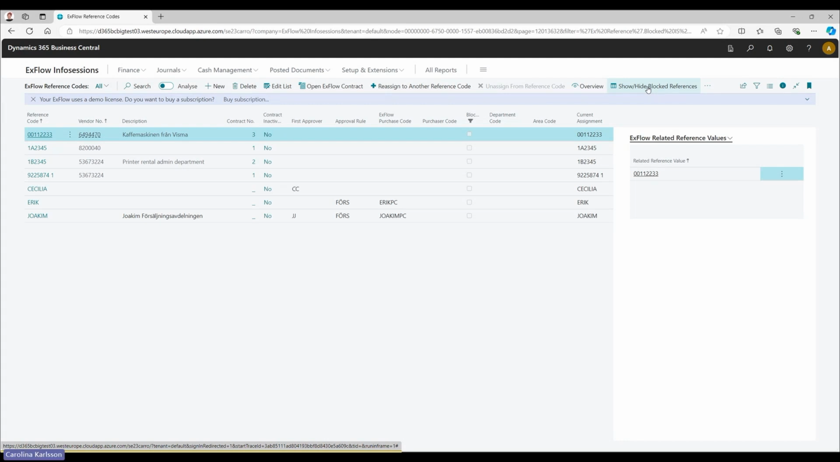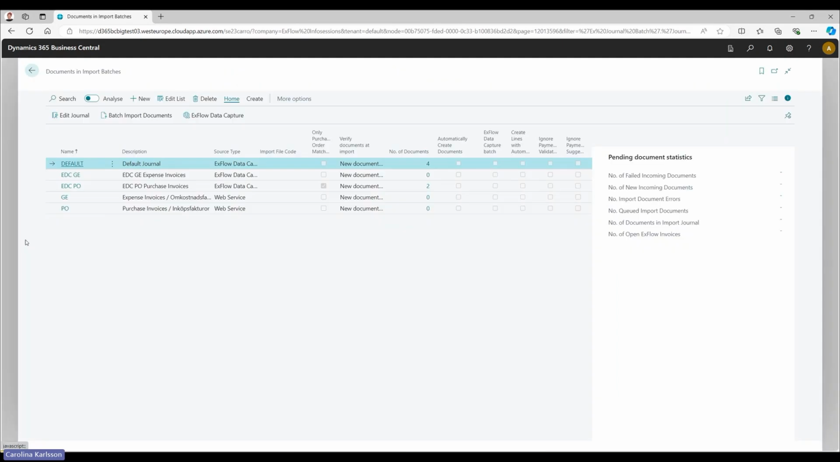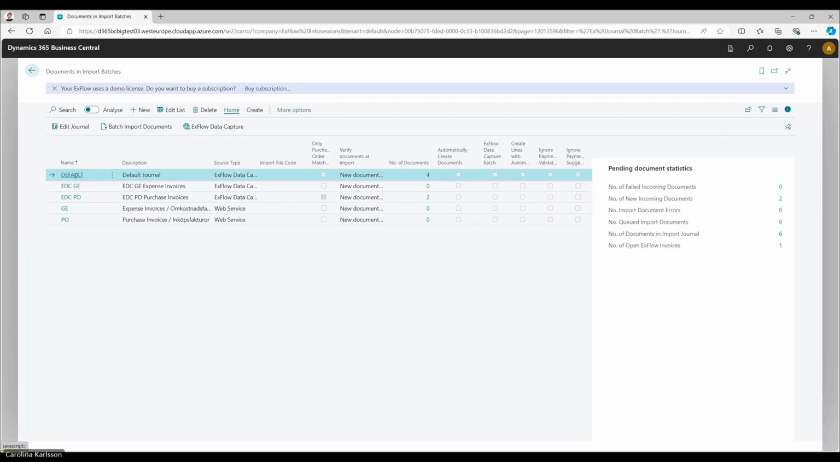And that's it. You can also create a reference directly in the import journal. And when you create a new user as well, you can set a setting so that it creates a reference automatically. And you have to activate this setting as well for it to work. So let's have a look in the import journal at how it looks like there.